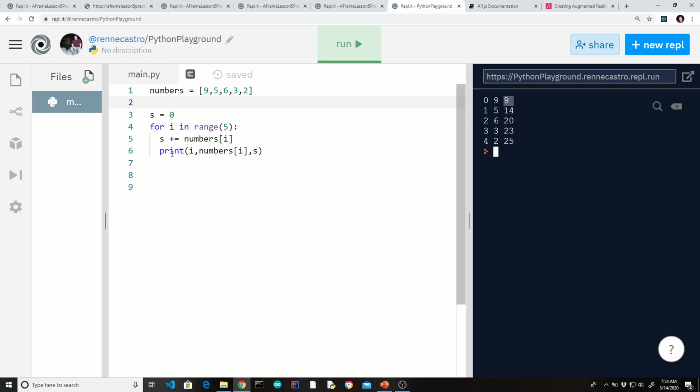Now, the next iteration, when i is 1, we get the next value, and then we add this value to the 9, giving us 14. So you can see here that s is increasing by each grade, with the last one being 2. 2 plus the previous value of s is 25. So this is a simple way to aggregate, and trust me, this is a small set, but imagine if you had thousands upon thousands of numbers that you have to add up. Well, there you go, a simple for loop.